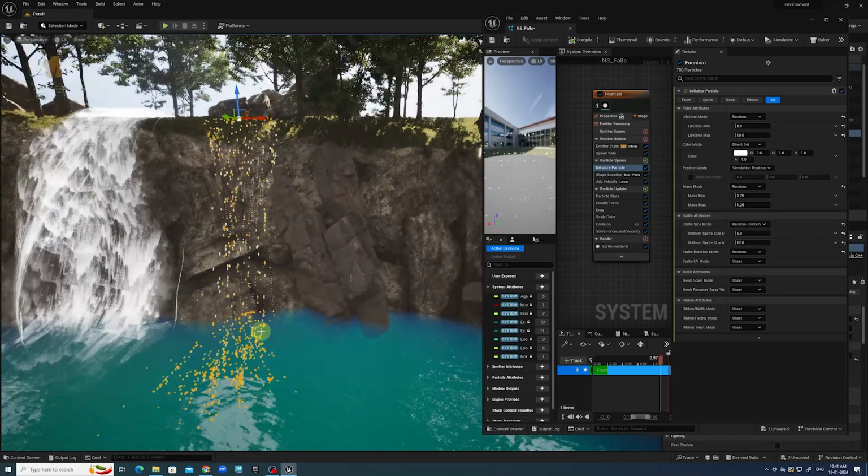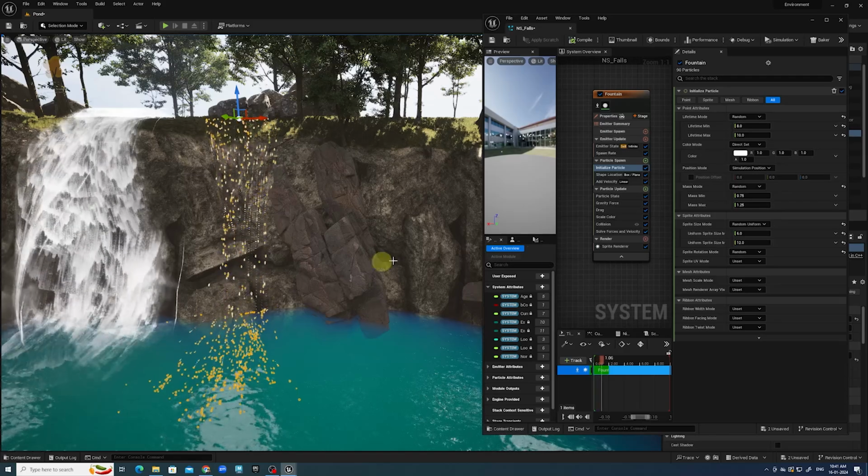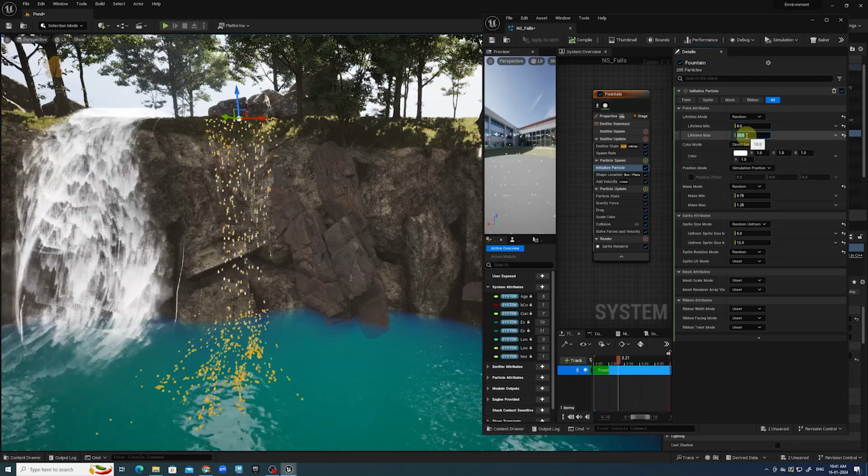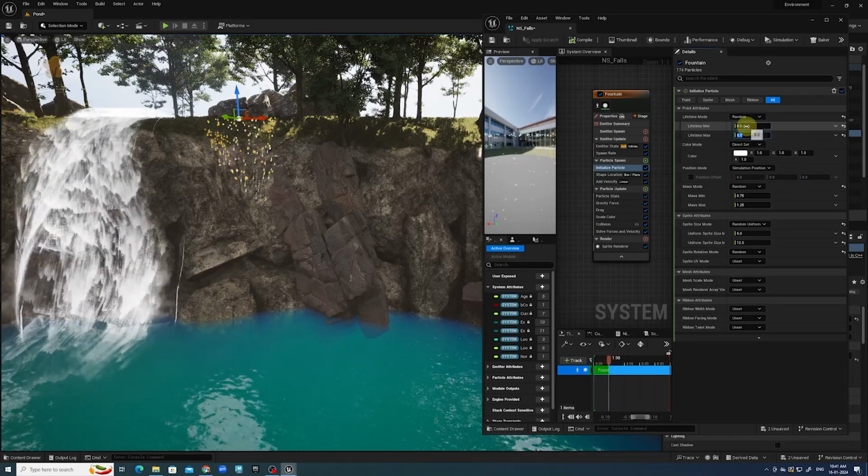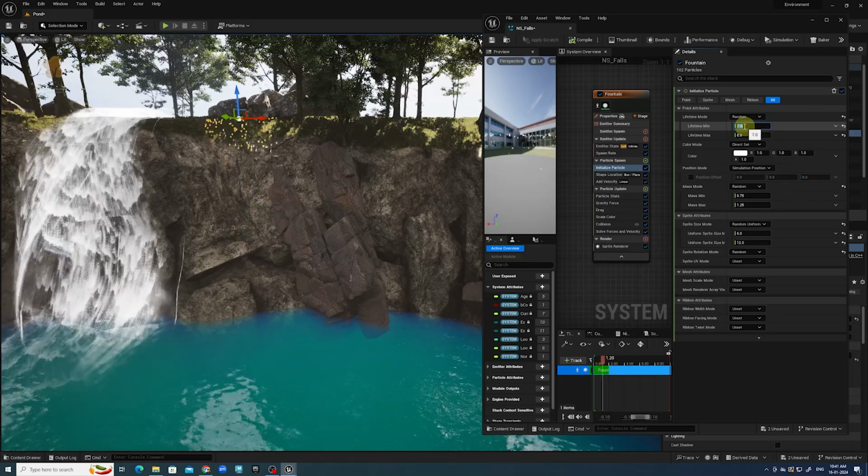And I can reduce it a little bit. 8, 7, minimum and maximum.